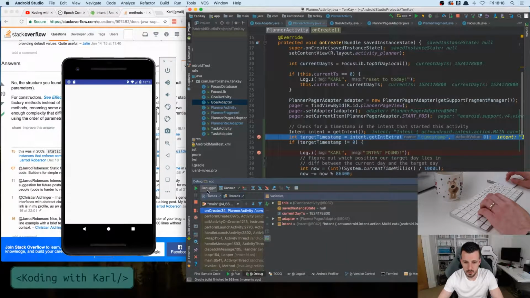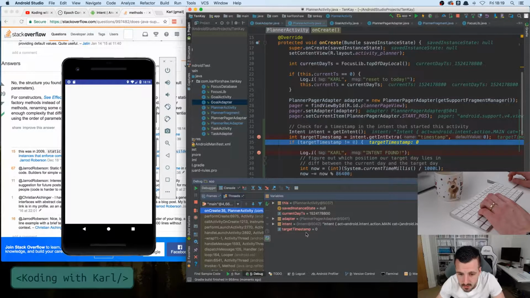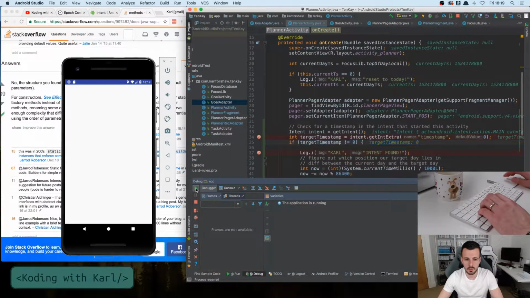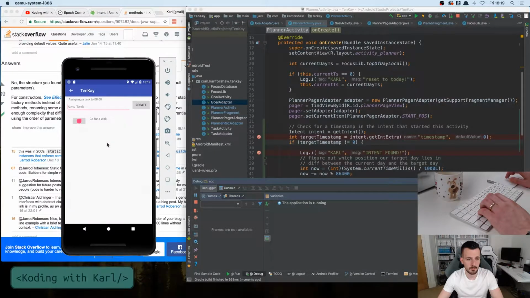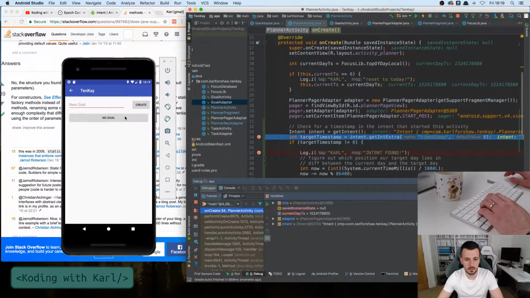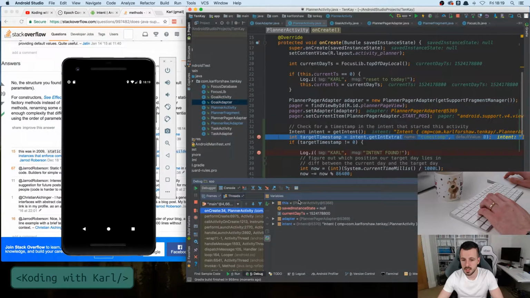Okay, so here we've triggered, right? And we can step over this line to the next one, and we can see that the target timestamp is 0, which is good because it's the first run. So we're gonna resume on. There we go, and then we'll go to tomorrow 8 AM, go for a walk, no goal, and now we are back, and we can see that there is something in the intent.